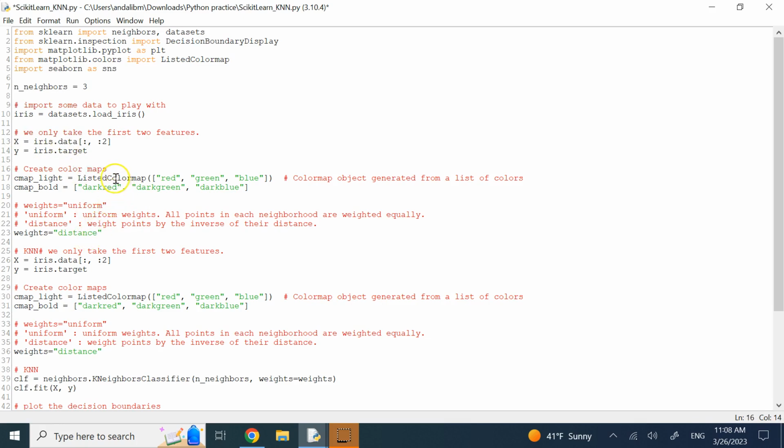And then we also need, as I said, color maps. So here I'm going to use red, green, and blue, and then dark red, dark green, and dark blue. Red, green, and blue we use for the regions of each class, and dark red, dark green, and dark blue we use for the training data points.